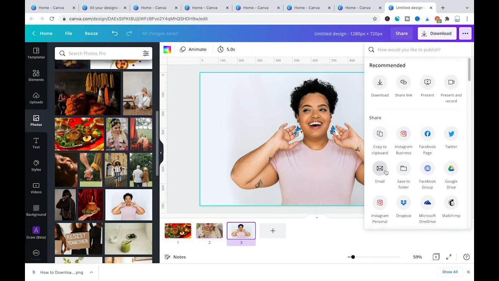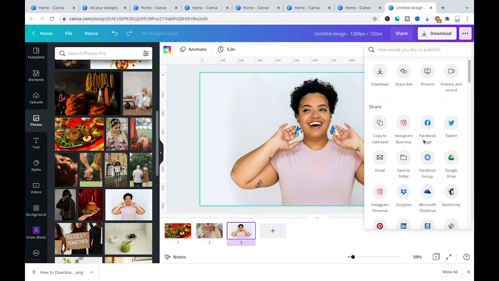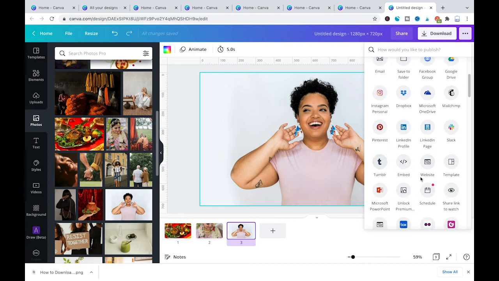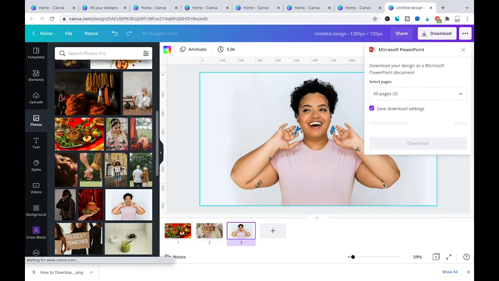In some cases this will be visible directly here under Share without having to go to See All. It really depends on the kind of Canva project that you started. Now that we have found our Microsoft PPT here, just simply click on that.